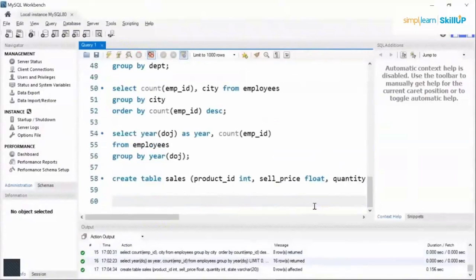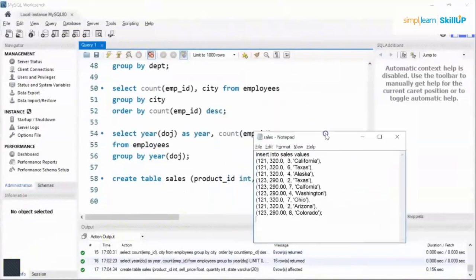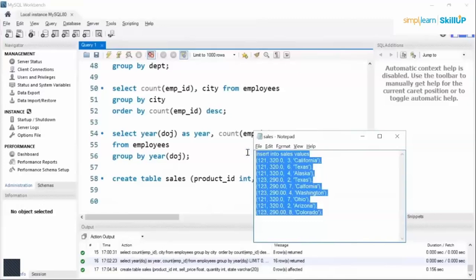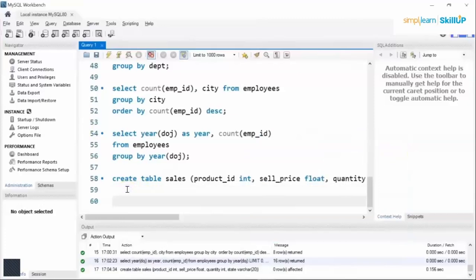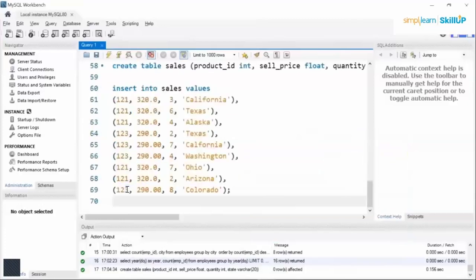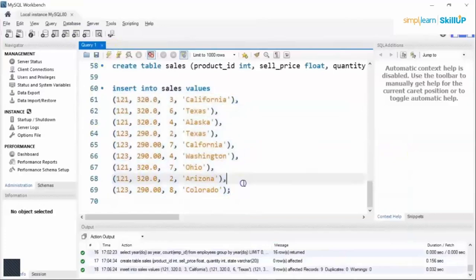Next, we need to insert a few values to our sales table. So I have already written the records in a notepad. Let me show you. Okay, so here you can see I have my sales text file. Let me just copy this information. I'll just paste it on the query editor. Okay, now let me go ahead and run this insert command. Alright, so you can see here we have successfully inserted 9 rows of information.